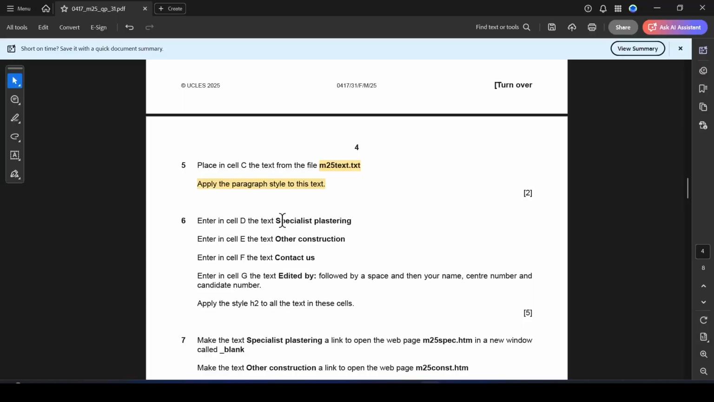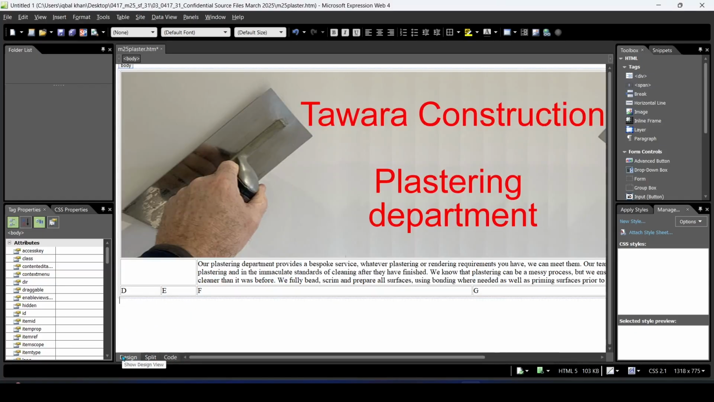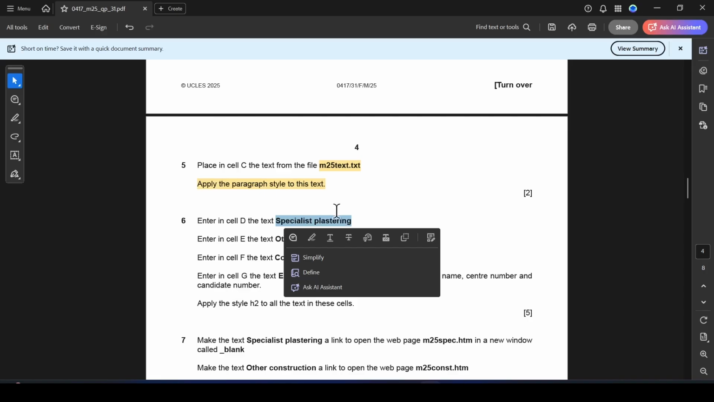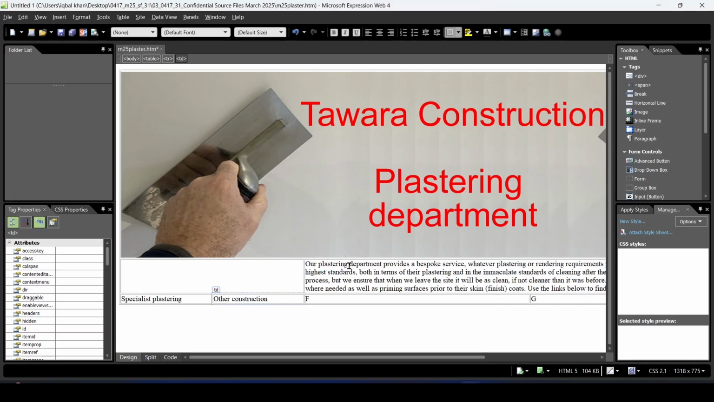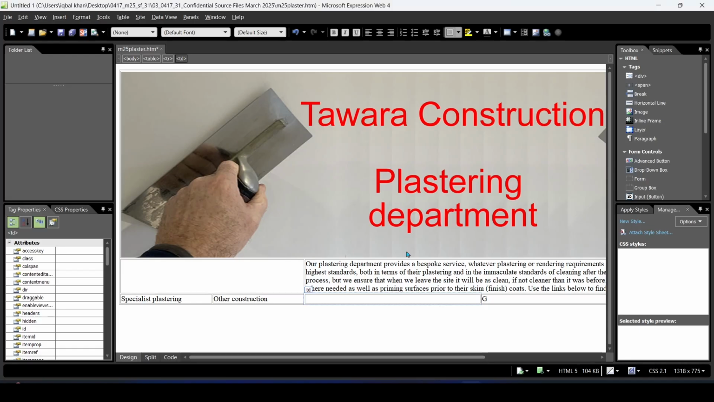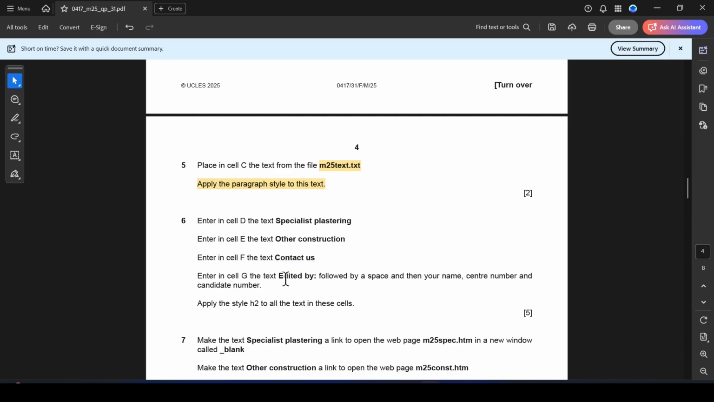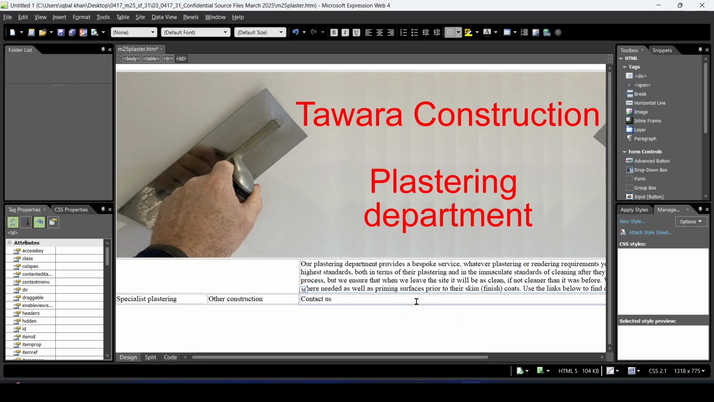Next, enter in cell D, specialist plastering. Okay, so I will click on D, remove D, Control V, paste, and E. Okay, what do I have to paste here? Other constructions. Okay, Control V, and F. I have contact us, so I will copy contact us and Control V. Okay, and then last is edited by, followed with your name, center number, and candidate number.